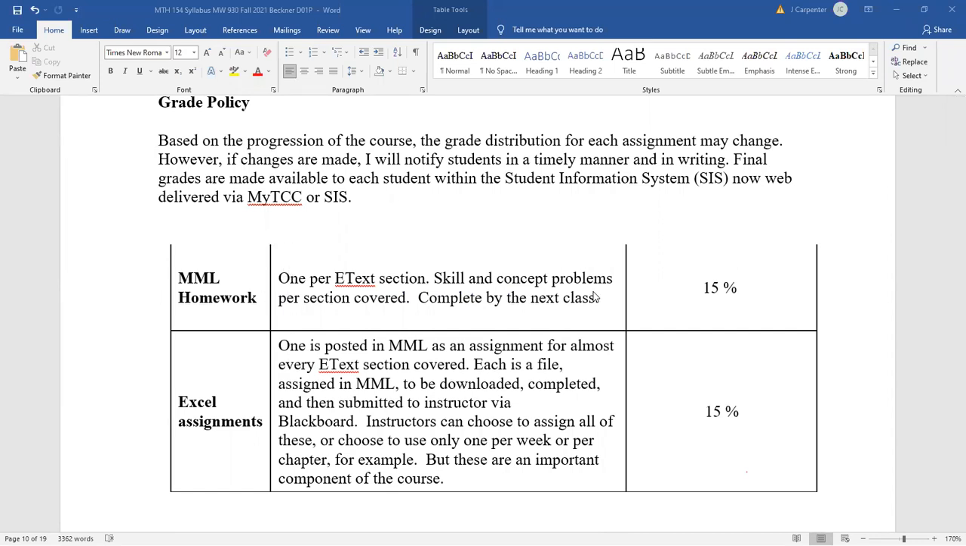So Mymathlab homeworks, this is going to be your much more traditional feeling homework. We will do 1 section per e-text section. So 1.1, 1.2, 1.3. There's 3 sections in chapter 1, so you'll have 3 Mymathlab homeworks. There'll be about 25 of these throughout the semester. It's 3, 7, 11, 15, 19, 20, 22, about 25.